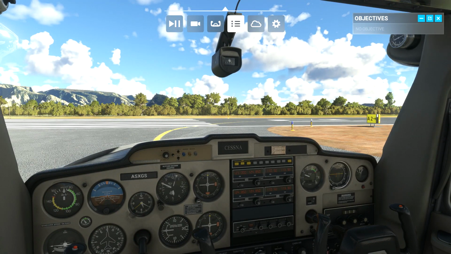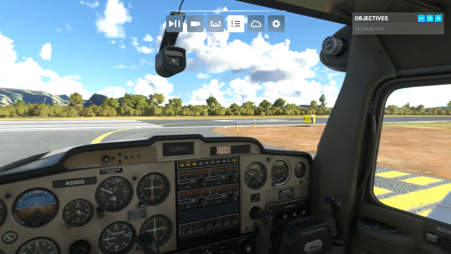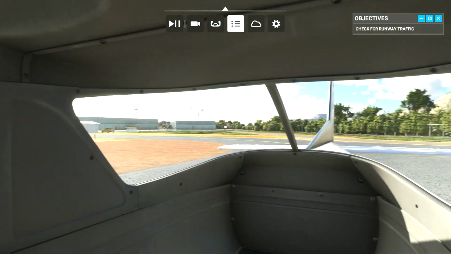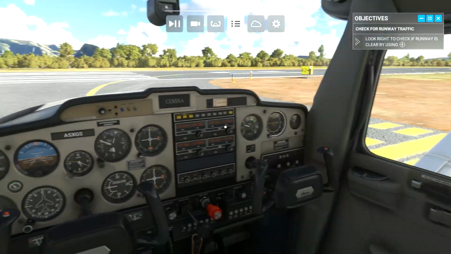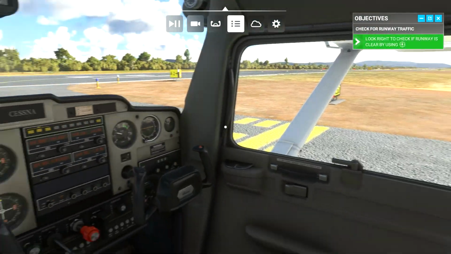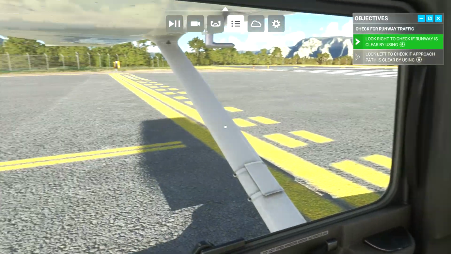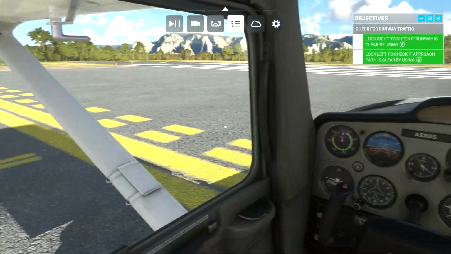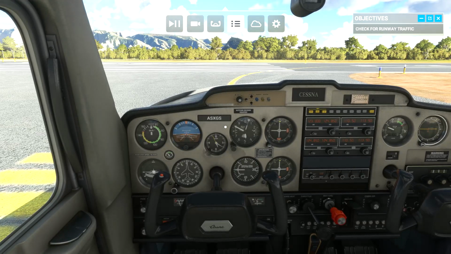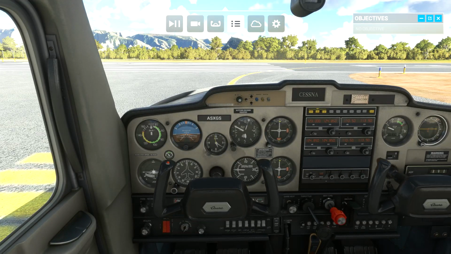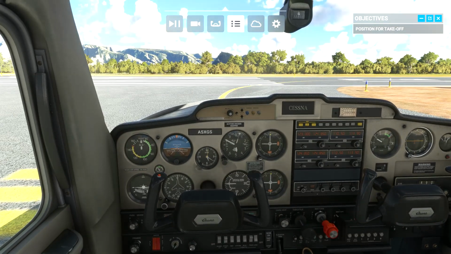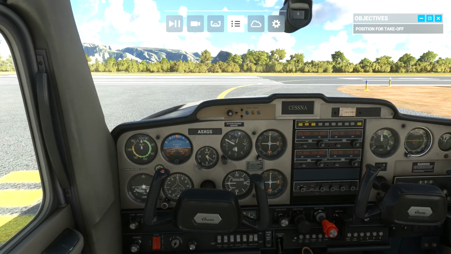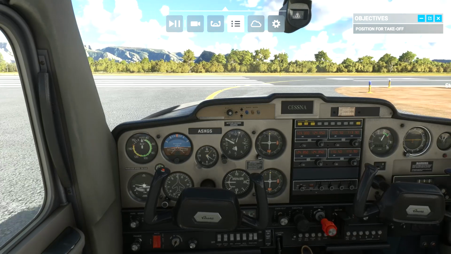Second, before we enter a runway, we always make sure it's clear. Check to the right to see if a vehicle is on the runway, and to the left to make sure no other planes are approaching. Everything looks good, no cross traffic. Go ahead and taxi into position. Now slowly taxi onto the runway and align the plane with the center line. Then stop your plane just after the number 21.